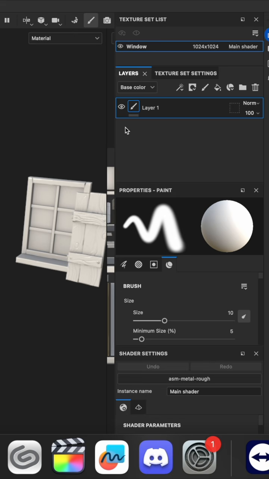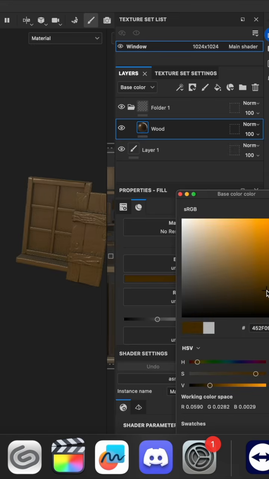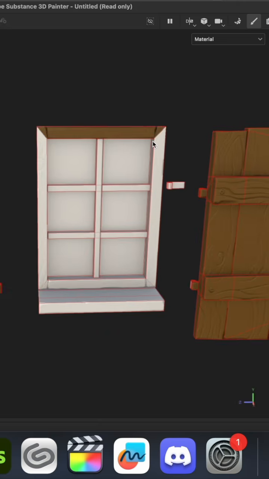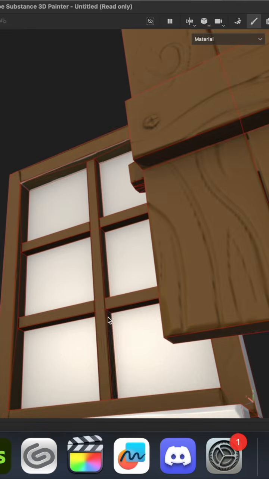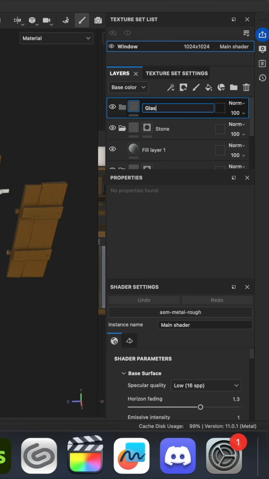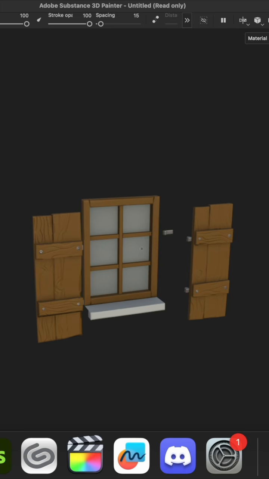The next thing that I do is separate my materials in groups. So let's start by making the group for wood material. Click on New Group, then add a base color. Then right click on the group, add a black mask, choose the Polygon Select tool and start selecting the woody parts of the model. Then we do the same for the rest of the model, so we have stone, glass, and metal. Now we can start making it pretty.